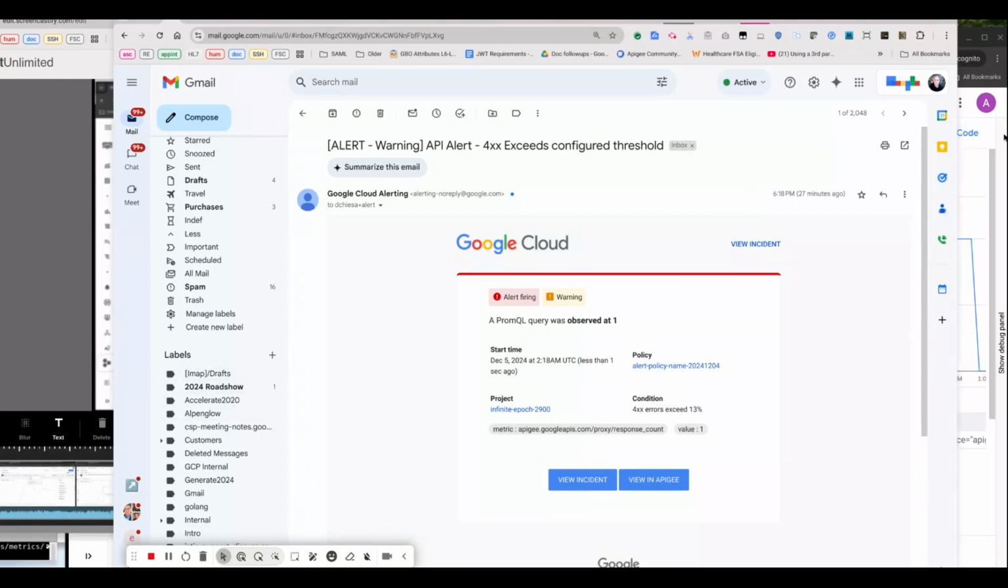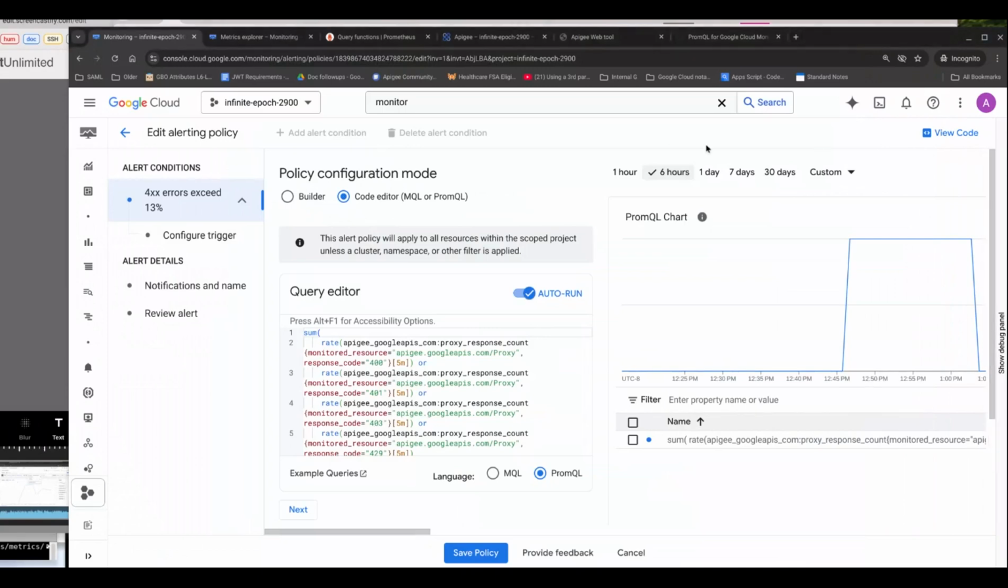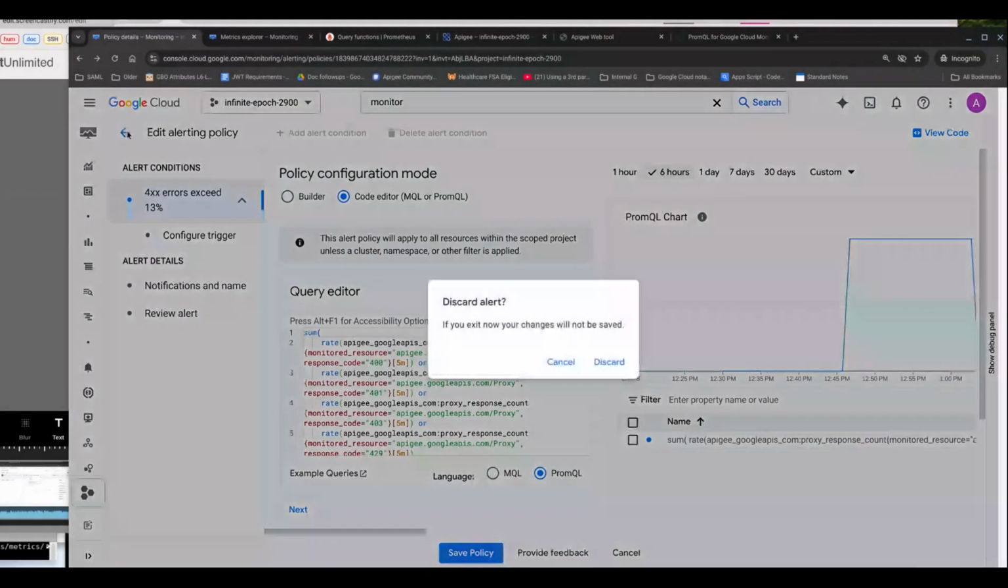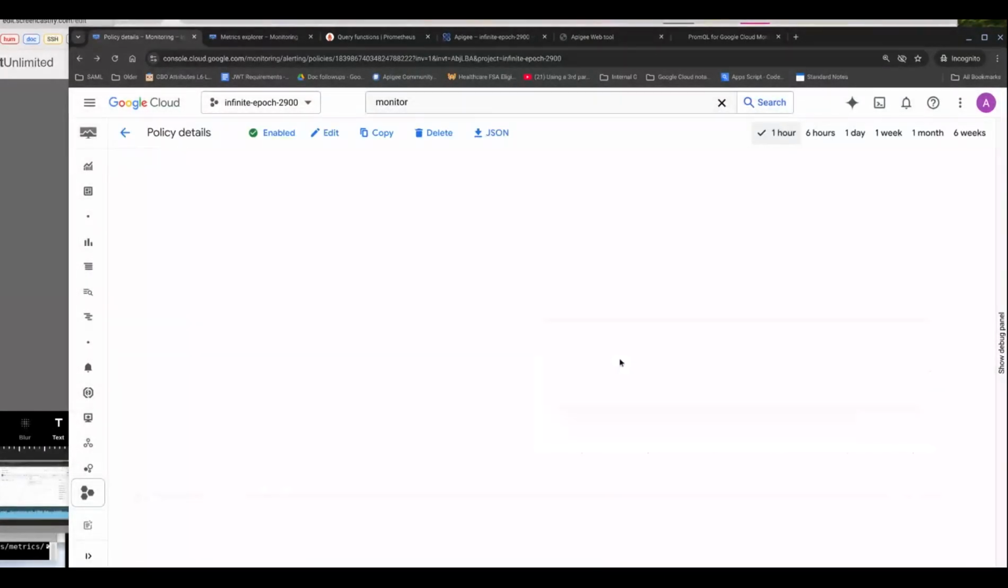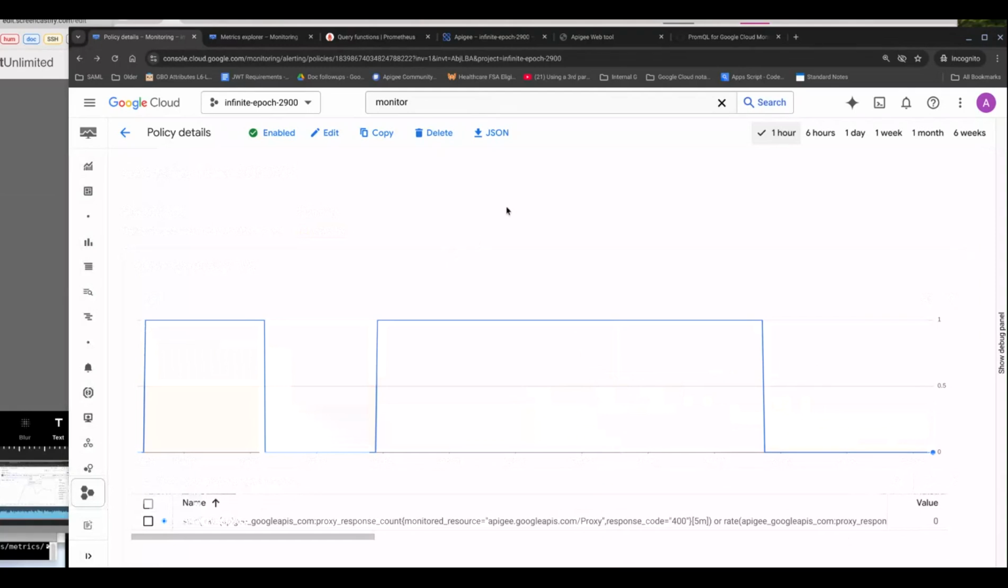So I hope this has been helpful. This has been a good introduction to configuring alerting and monitoring in Google Cloud Monitoring for Apigee managed APIs.